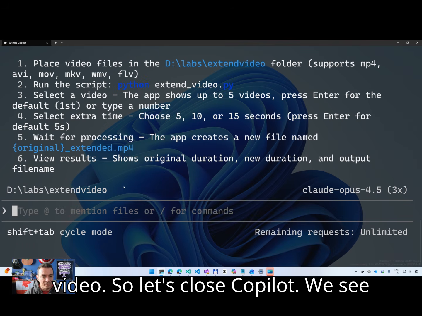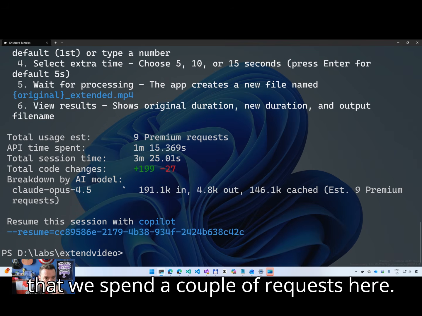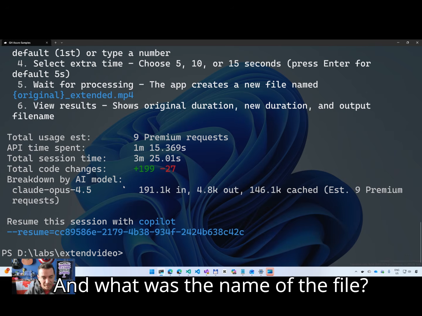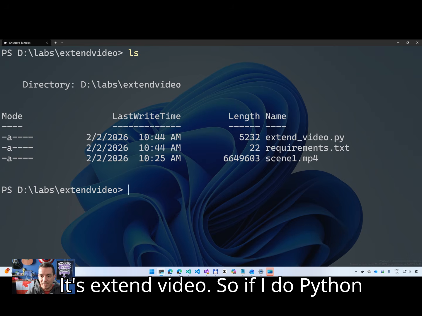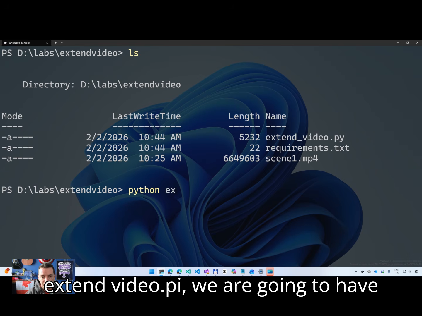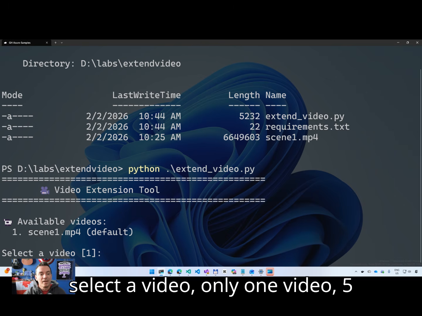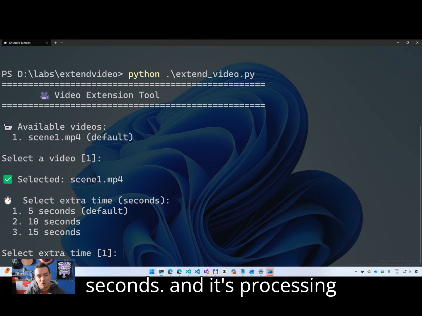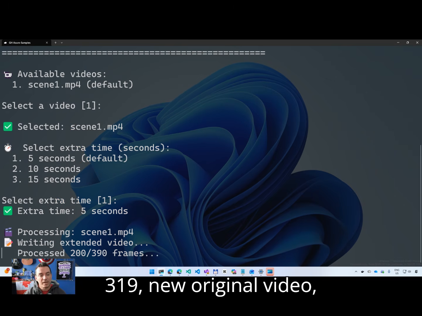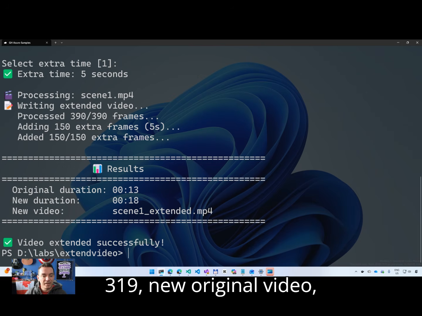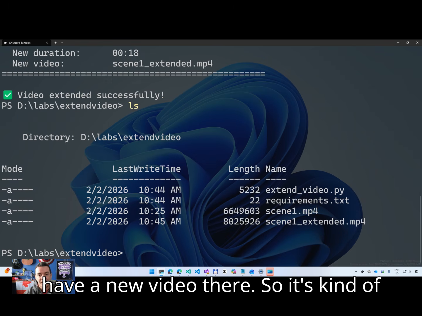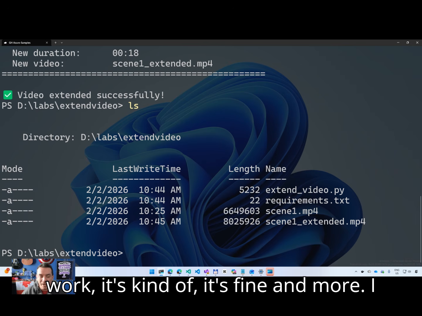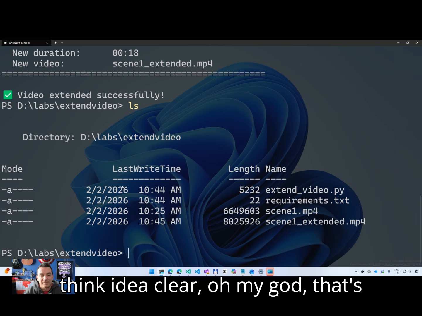What is the name? It's extend video. So let's close Copilot. We see that we spent a couple of requests here. What was the name of the file? It's extend video. So if I do python extend video.py, we are going to select a video, only one video, 5 seconds, and it's processing 319. New original video 13 seconds, new video is 18, and if we do an ls, there it is, we have a new video there. So it kind of works, it's fine and more.